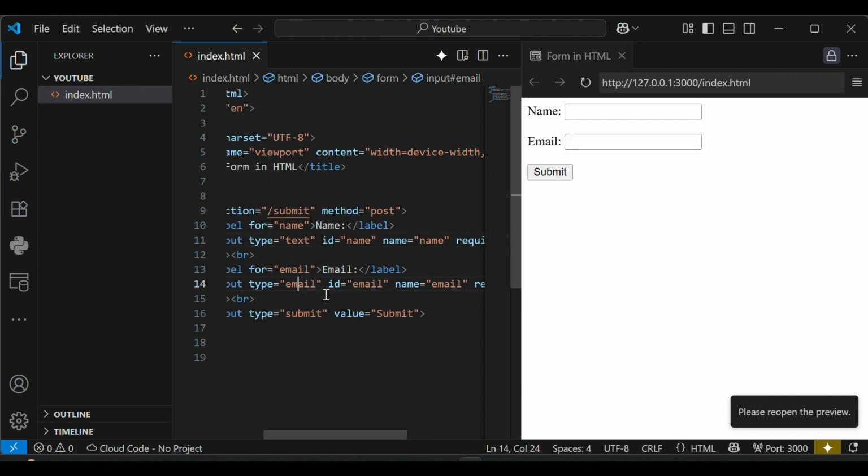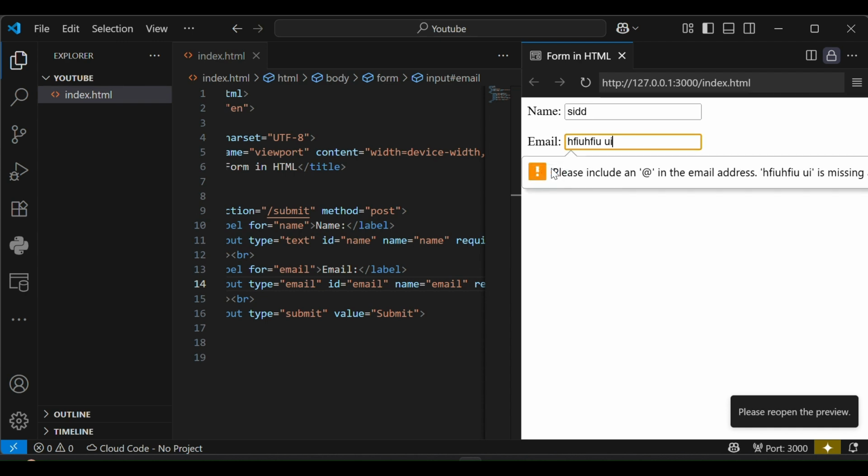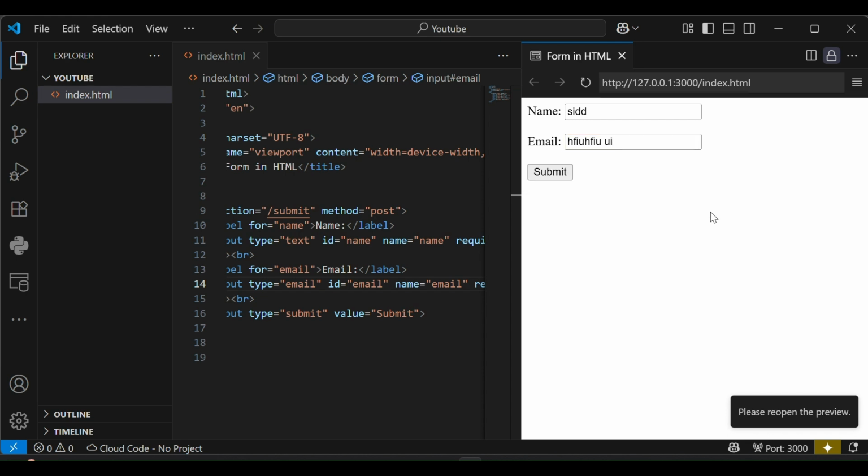Type is email means if you give your name, Sid, or anything else, it will say please include @ in your email address. Basically, it checks the format of the email and matches it. If it matches, then it will submit the form, otherwise it won't.